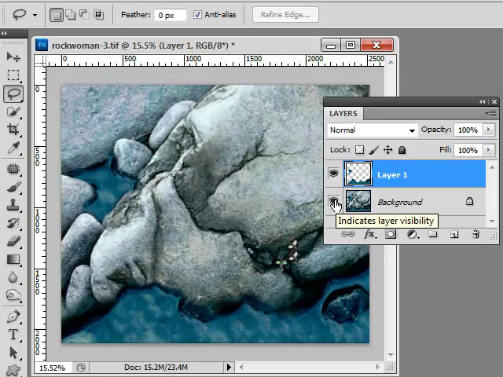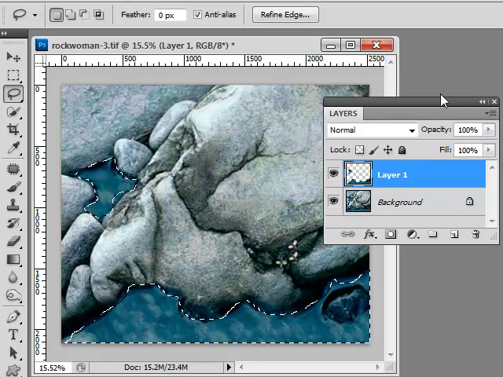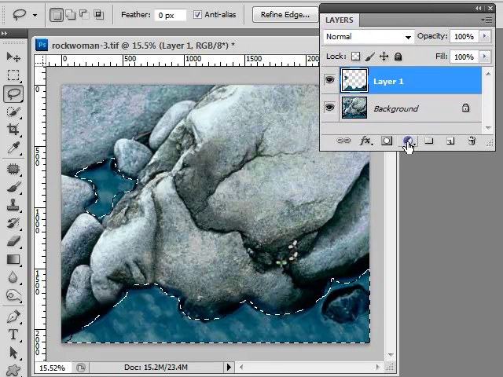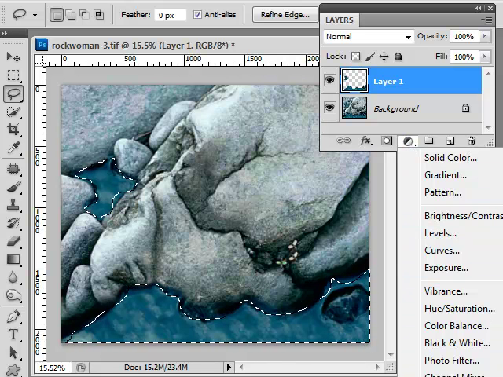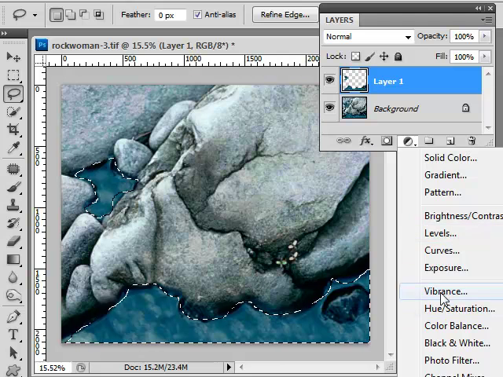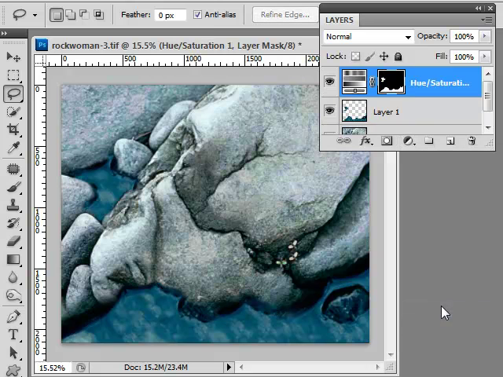Bring that back. Now I want to make adjustments only to my selection, and my selection is not active right now. So place your cursor over the thumbnail, press Control-Click or Command-Click to make it active. Now what you can do is come in and do a whole bunch of stuff. Click here: vibrance, threshold, gradient, all this stuff. Vibrance, I'm going to take what? Hue saturation. Let's just do that for demonstration purposes only.